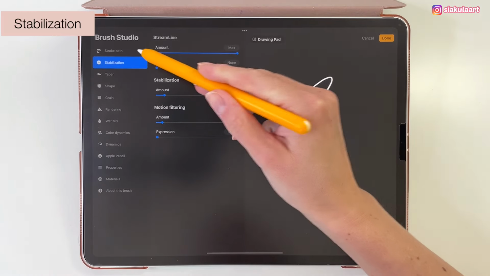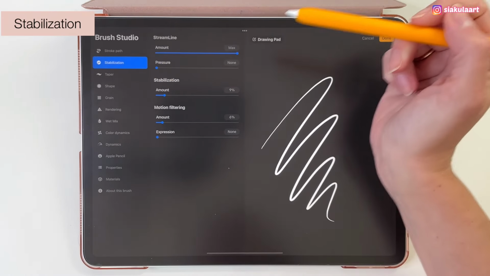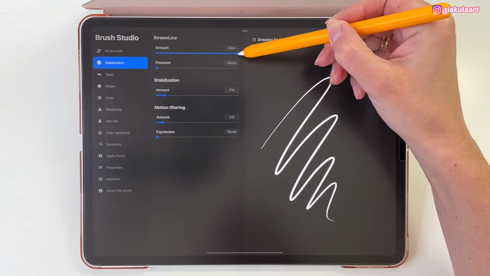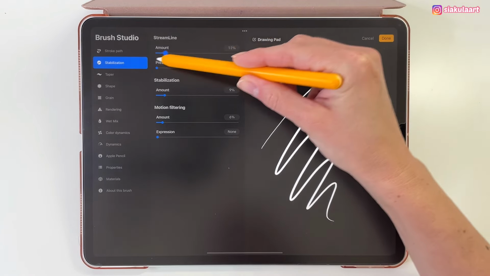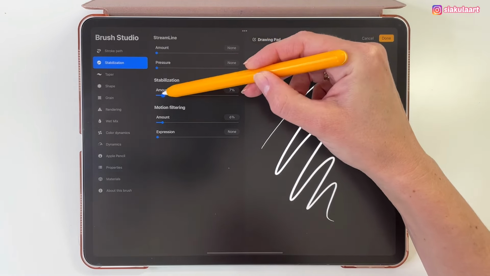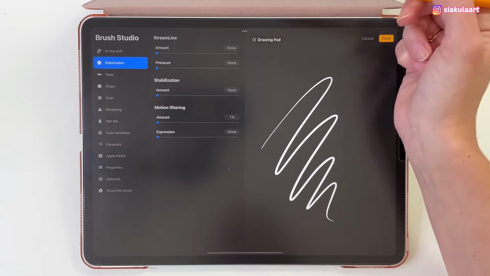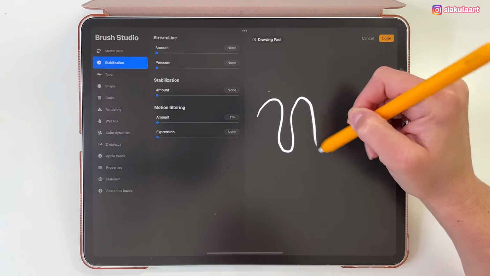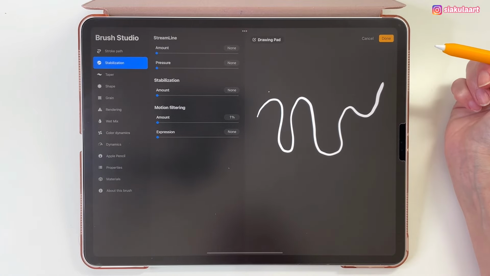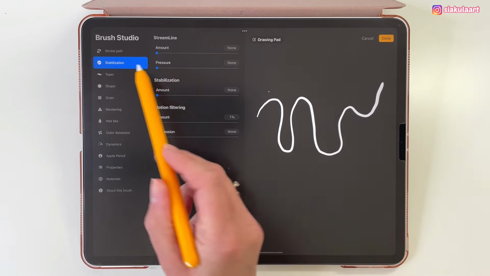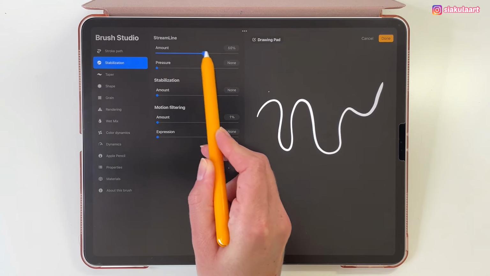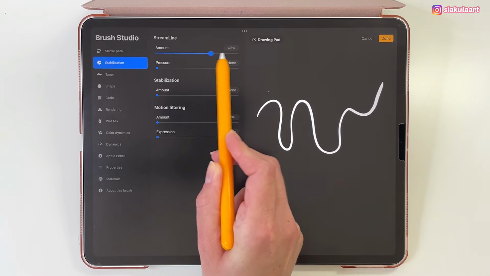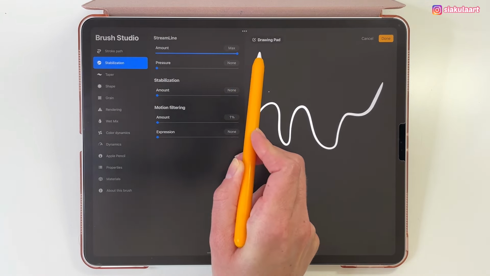Go to this section, Stabilization, and here is all you need to make your lines look nicer. I'm going to set everything to 0. And now, if I try to draw something here, it comes out quite shaky. The easiest way to fix this is to put the streamline amount to maximum. You can see how that line changed its shape and became smoother.